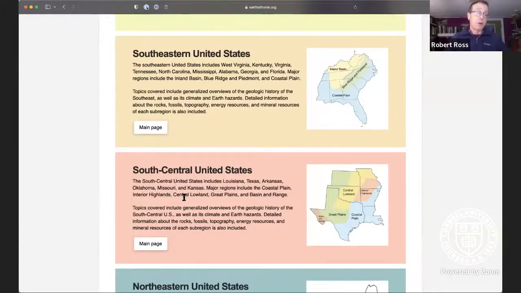put together these books. Each of them is laid out in a similar way, with similar content and chapter headings, but of course tailored to the local and regional geology of those individual places. And then we found a team of writers, many of whom were specialists in those particular places. They wrote the bulk of these, and then we added to them and put them together into these books. The books are also available for free.